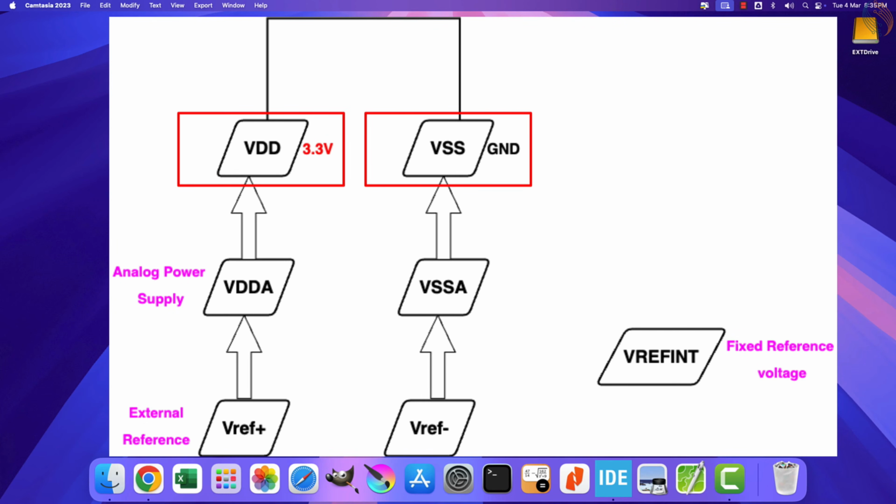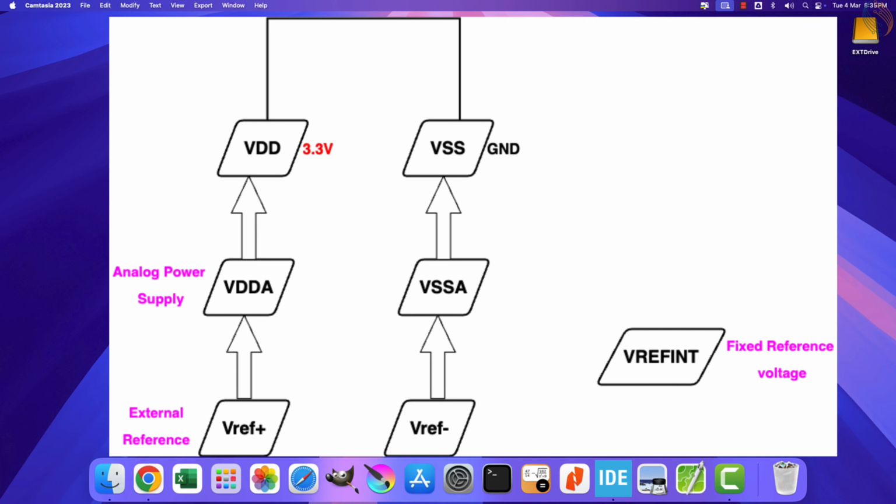At first we have the VDD and VSS. These are the main supply voltages. The VDDA is the separate analog supply, and it is used to power the analog circuits in the MCU. In almost all the STM32 devices, the VDDA is connected to the VDD.